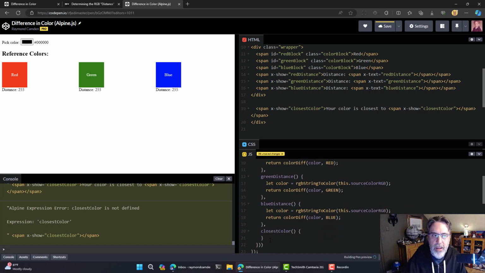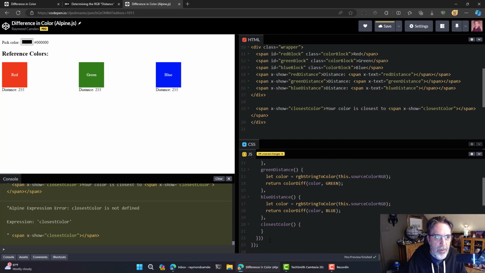In theory, black is a valid color, but we probably don't want to show it if it's black because you haven't really picked anything. And it would also be the equal amount of distance between all of them. So I'm just going to say if this dot source color RGB equals black, just return nothing.